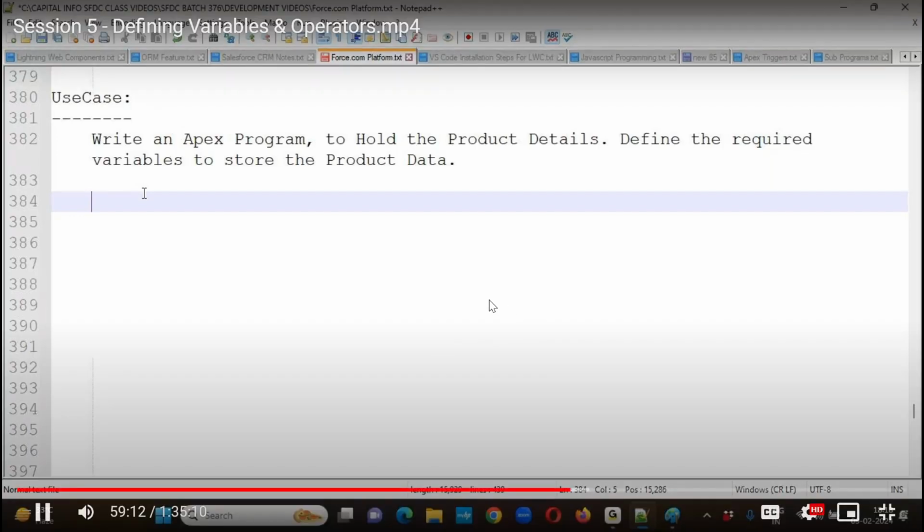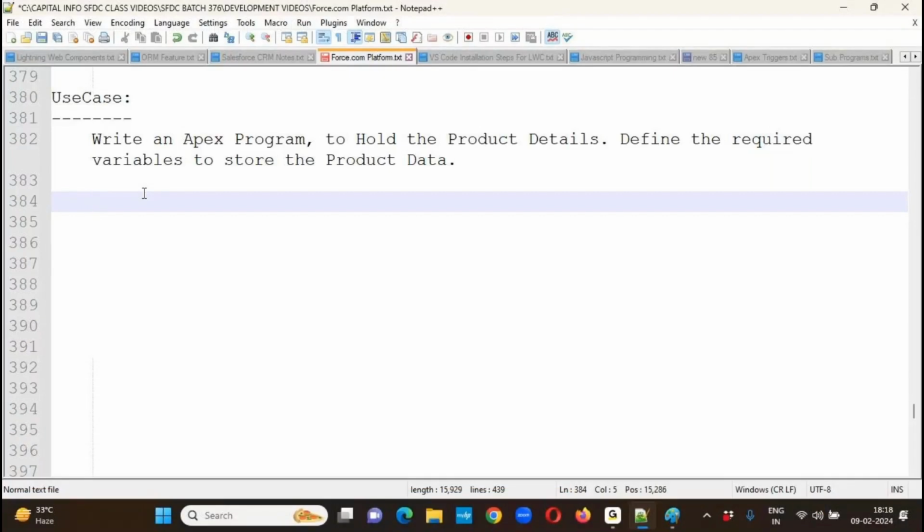Next, it has a price. We can store the price of this product here. Next, for each product there will be two dates available: manufacturing date and expiry date. Next, we can check whether the product is available in stock or not. The product may or may not be available, and to indicate that we can use one Boolean variable.